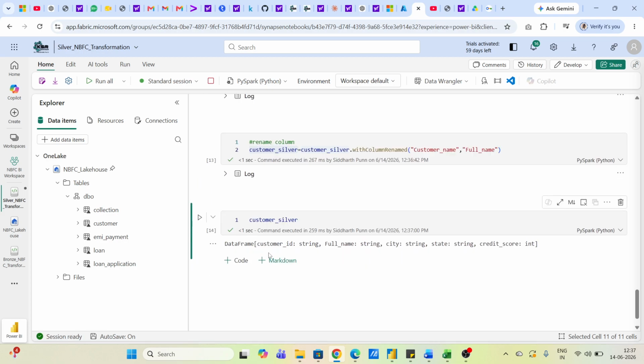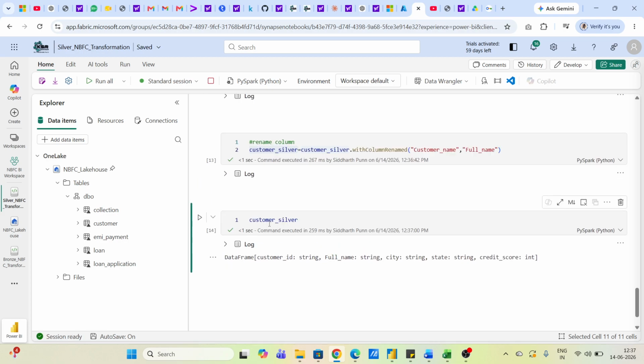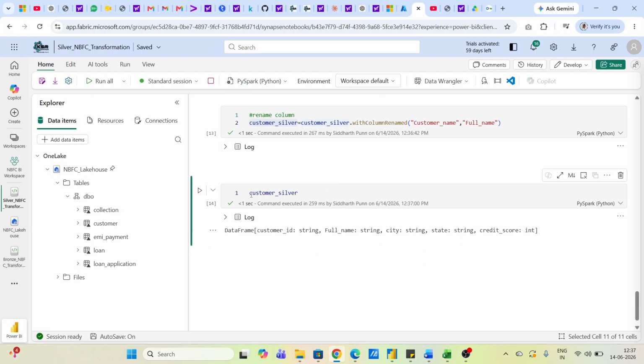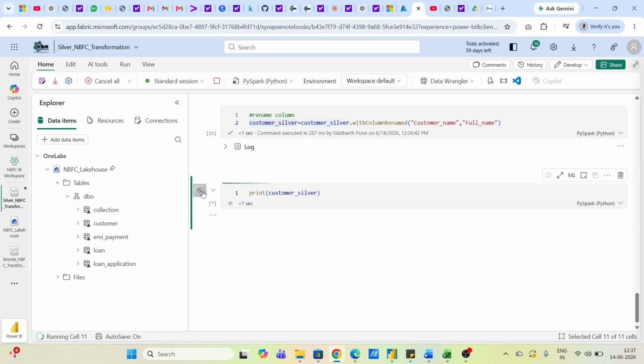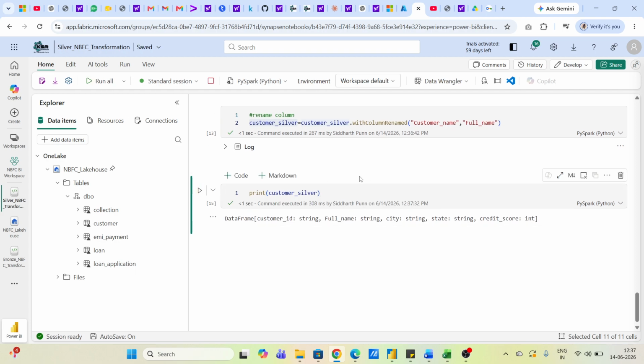So you can see that customer ID is the full name, right? You can show it as a print also, but this is easy because I know. Customer ID is there, and full name is there because we have changed the customer name to a full name. That's why it is showing as a full name. If we say print also and click on this, it will be the same thing, right?